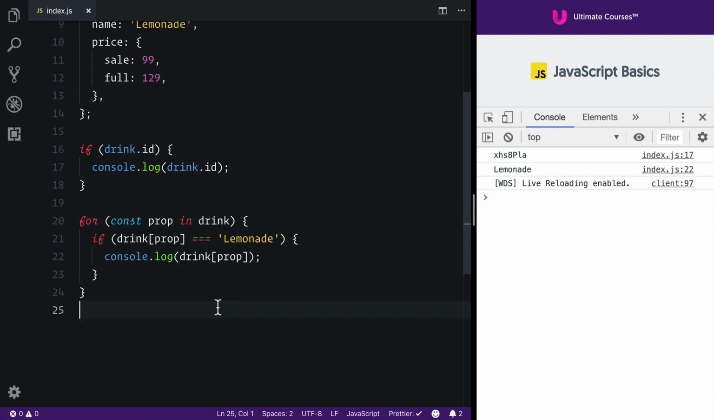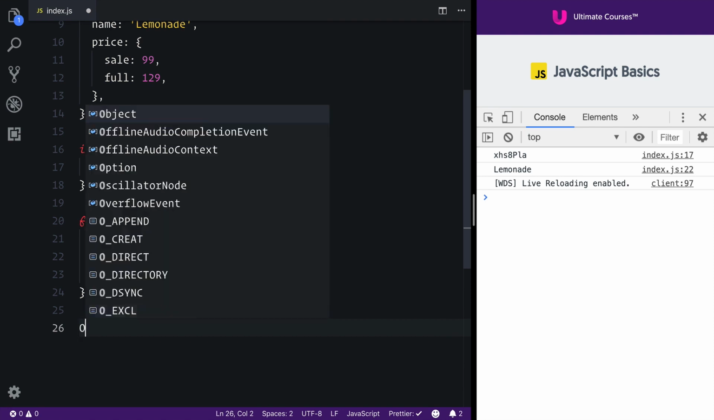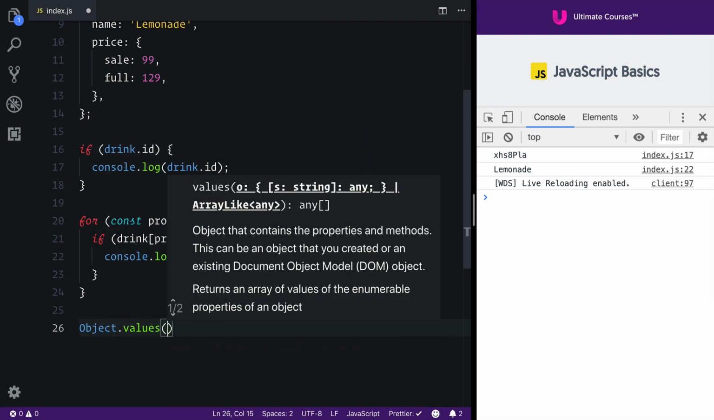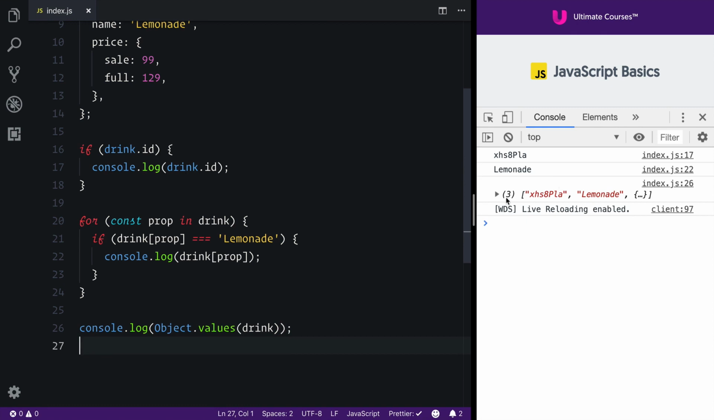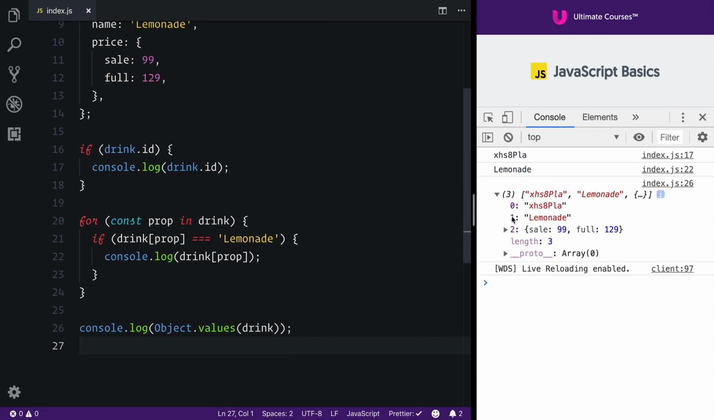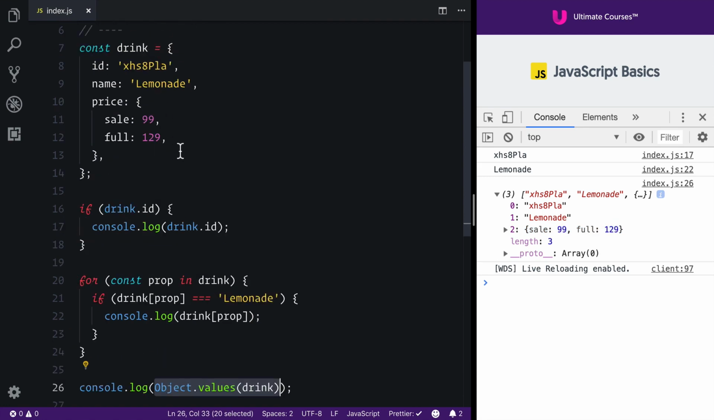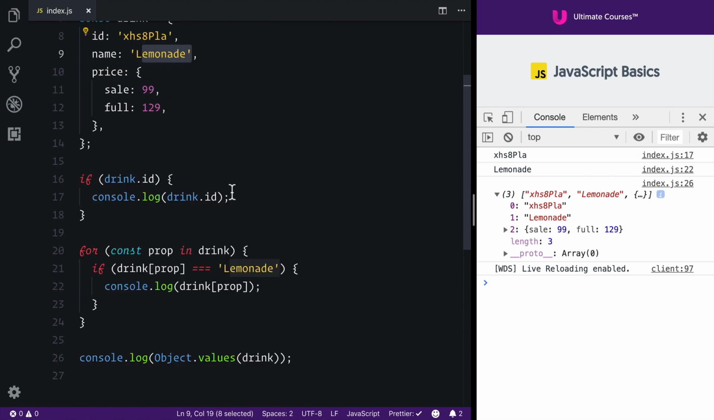Now, I also want to show you one more syntax, and this is a fairly new syntax. And we have Object.values. Now what this will do is give us an array of all of the values on our drink object. Now if we console log this out, we can see something quite interesting. So you can see here that we have an array. So we have 0, 1, 2, it's an array. The first item is the ID, second item is our name, and thirdly, we see the price. So this is a nice way to get all of those values from our object in one simple function call.